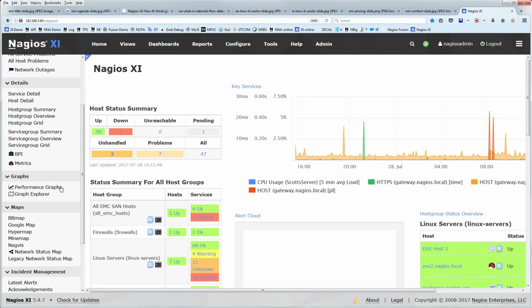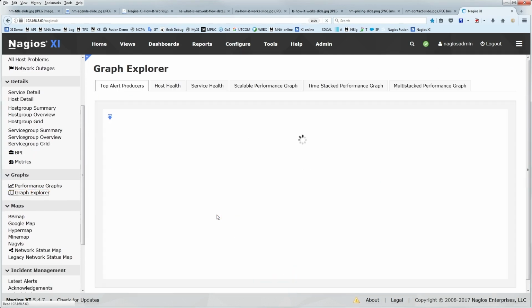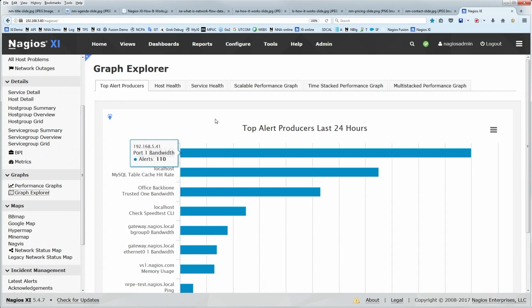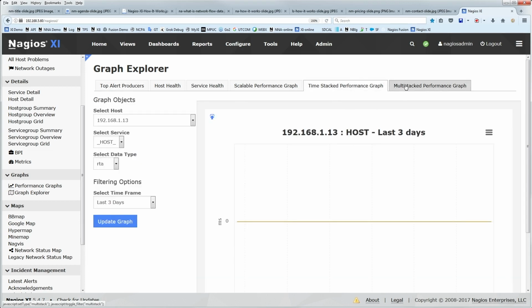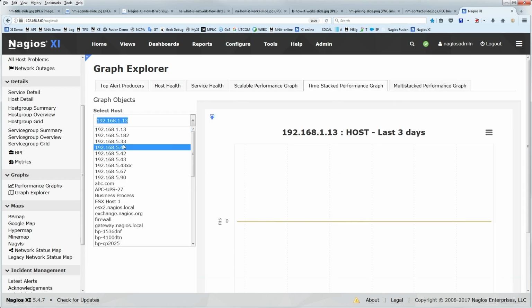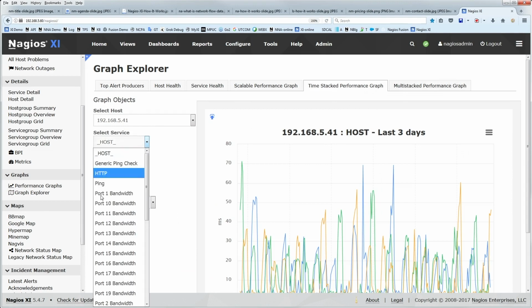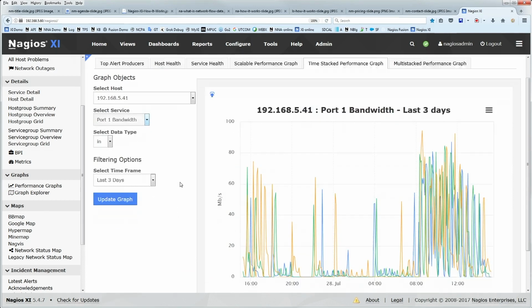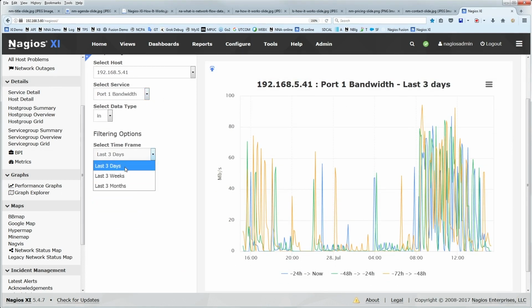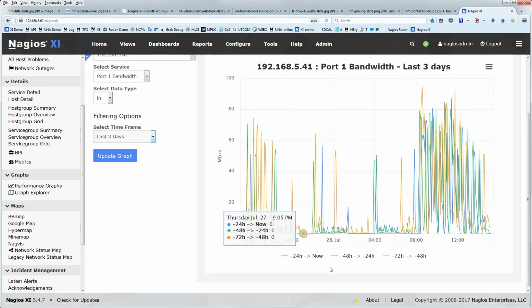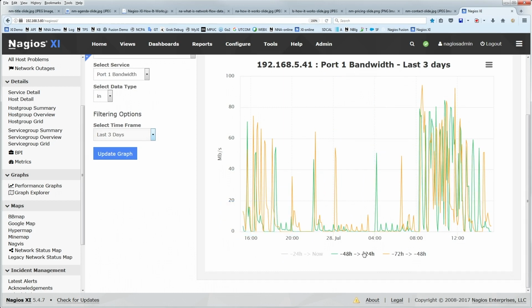Another cool thing about XI is that if we go back to the home menu, you've got tools like the Graph Explorer. And so you saw the bandwidth usage report, which graphs per port bandwidth, the daily, weekly, monthly, and annual. But in Graph Explorer, you've also got things like time stacking and multi-stacking. And so going back to dot 41 and taking a look at that port 1 bandwidth, you're able to compare 3 days, 3 weeks, or 3 months and see how it performed versus itself over a time period.